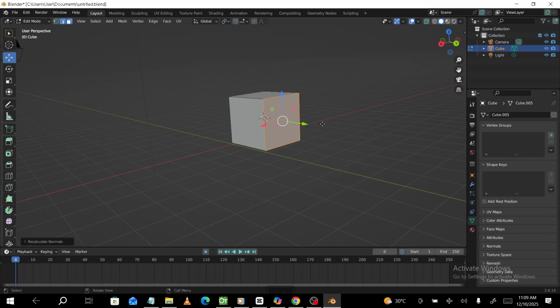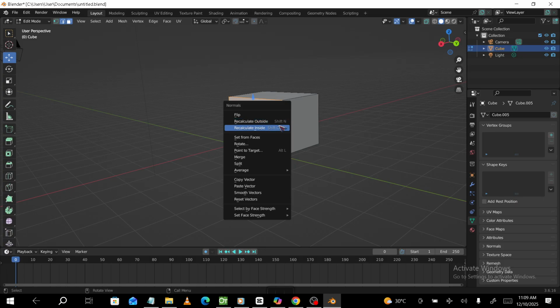There are cases, though, where you actually want the faces pointing inward. Think of rooms, shells, or hollow objects where you're viewing the interior. In those situations, press Alt+N again and choose Recalculate inside. That tells Blender to flip the normals so they face the interior space, which makes lighting and shading behave correctly from inside the object.